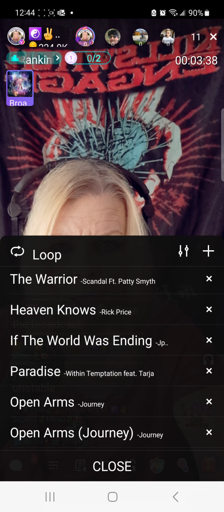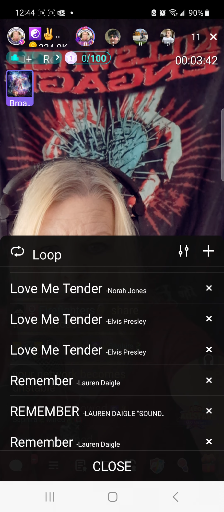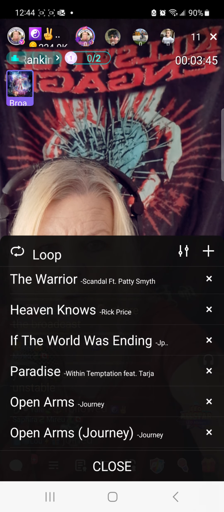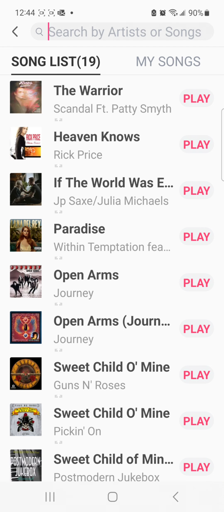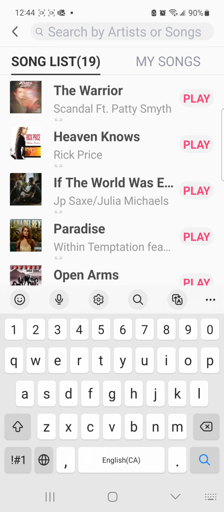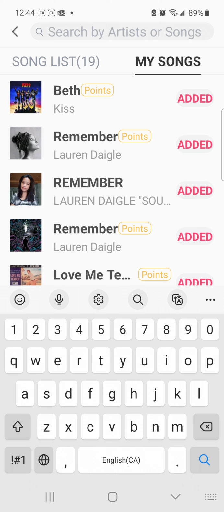If you click on that, it'll show you the songs you have loaded. If you don't have any songs loaded, which right now you see I don't have very many. When I came in, I discovered songs were gone. Click on that little plus there, and it will bring up your song list, the songs you have loaded, and you can search for more songs at the top just by typing in the name.